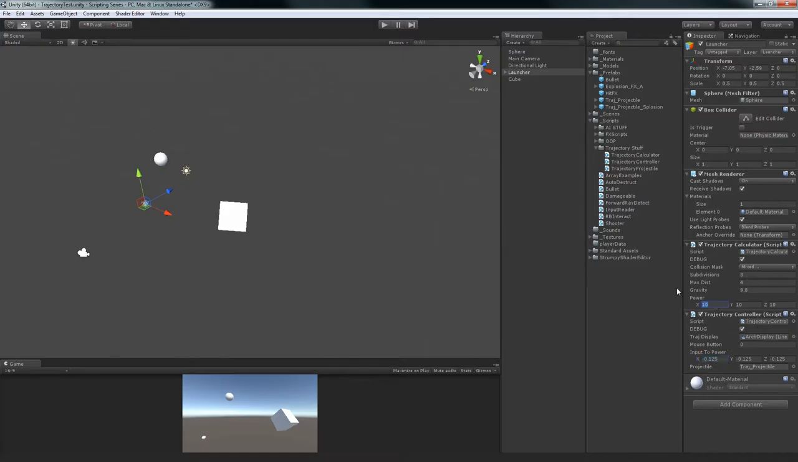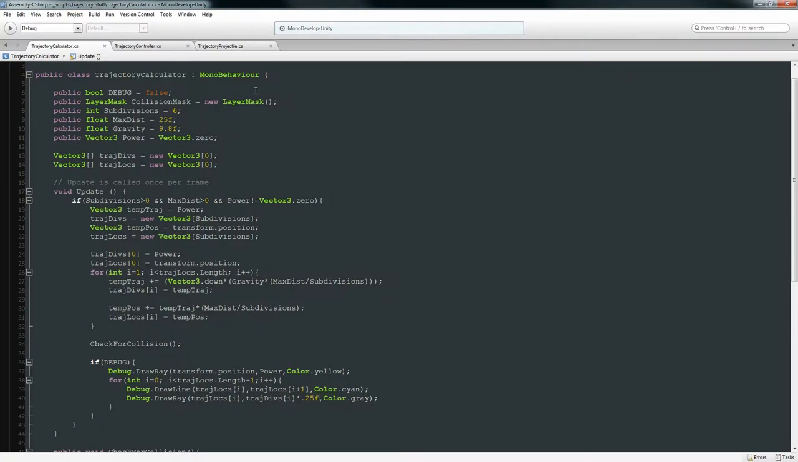Gonna zero this out, and bring this back up to 60. Save and go back to this. All right, great. So our divs are the directions, those gray direction vectors, and the locations are the points at which we want essentially our vertices, right? The points along our arch that make it up.